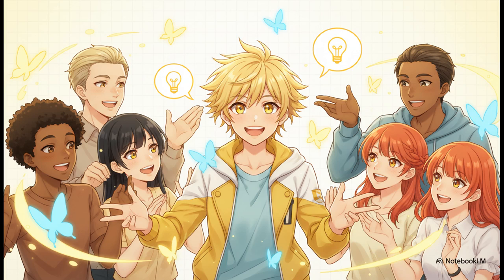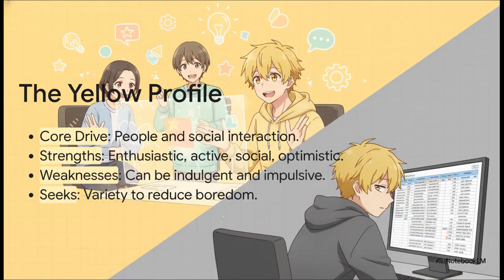Okay, let's totally switch gears. Imagine a completely different kind of energy. Let's meet the yellow. This is the social hub, the eternal optimist of the team. Their operating system is all about people, recognition, and inspiration. Yellows are amazing at generating excitement and persuading people to get on board with new ideas. They're creative, charismatic, and they thrive on social interaction.